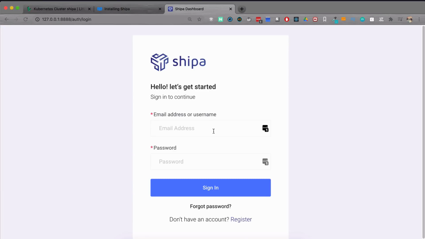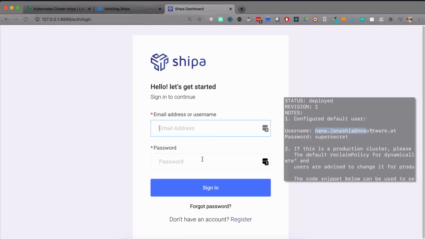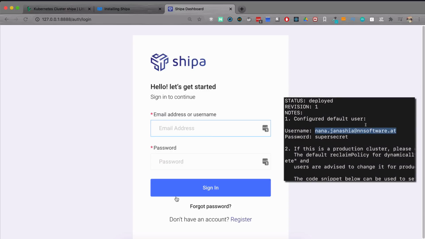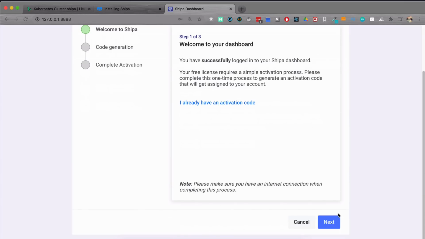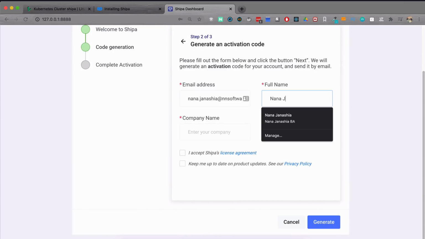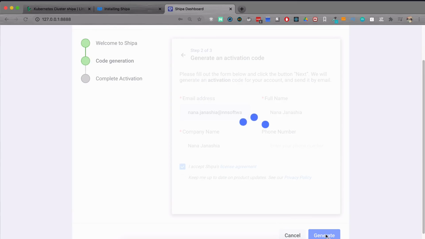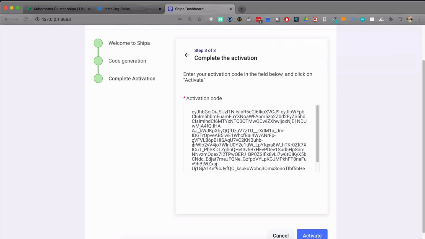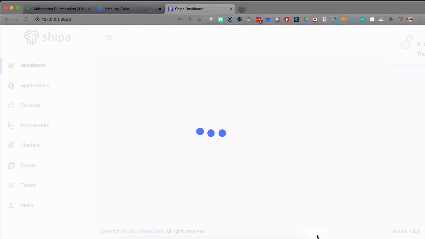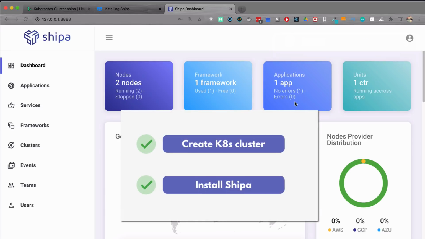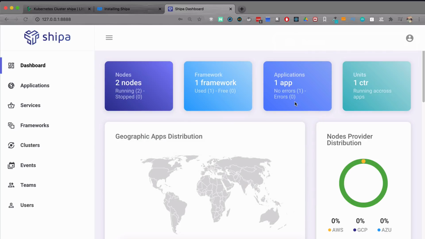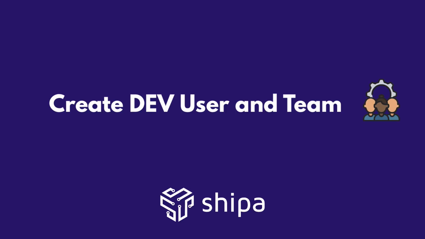And as you see, we have the login page, and this is where we use the email address and password for the default user that got created. And we're just gonna click next, fill out the form. You get the activation code in the email and activate. And this is the Shippa dashboard, where you have a nice overview of all the Shippa components and clusters that Shippa manages.